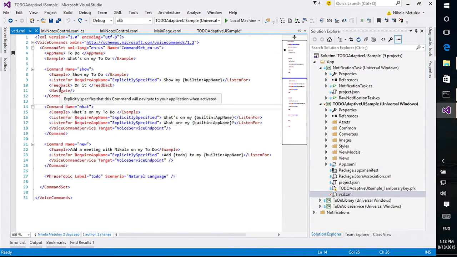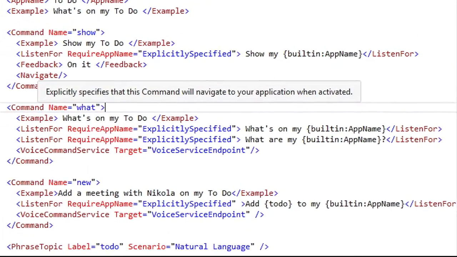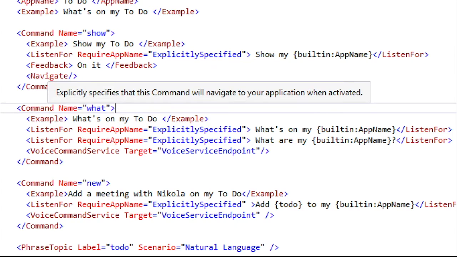You can see here it has an option to navigate. By saying navigate, when I launch Cortana and say show my to-do, it will navigate to the application, to the foreground. It will open up the application and pass whatever data I've passed to Cortana, if I have any. So that's the foreground app. I have two commands here that are in the background: see what's on my to-do and add something to my to-do.